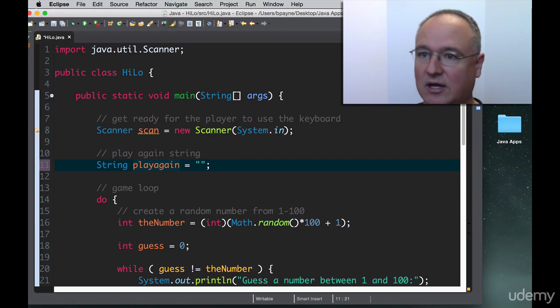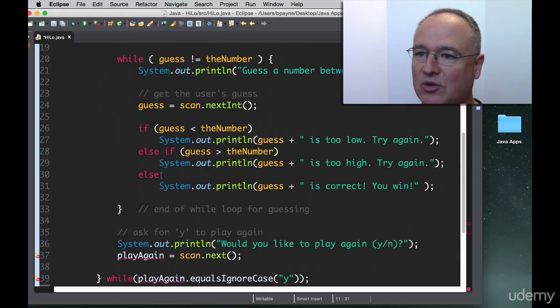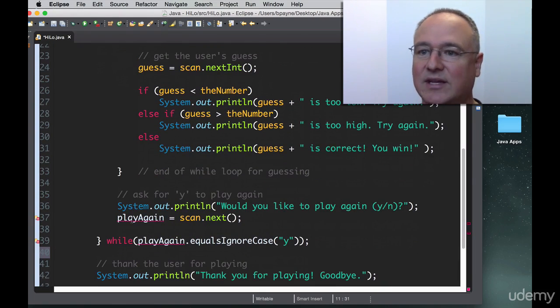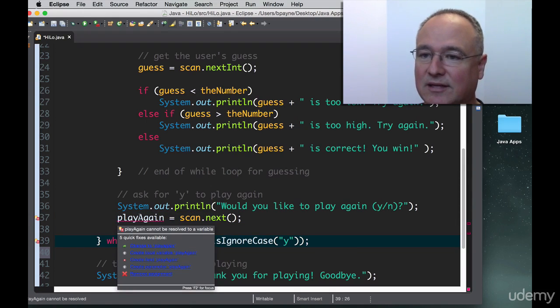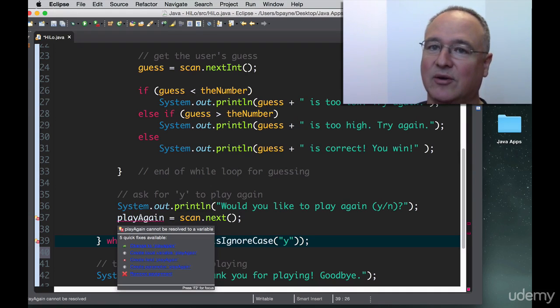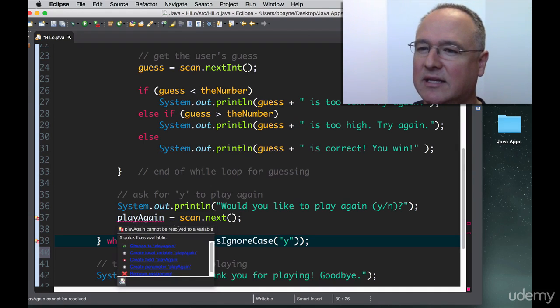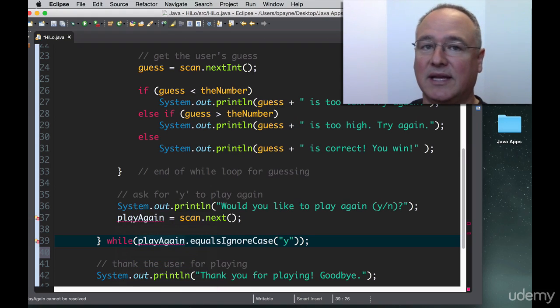If I said playagain here, I might get a little yellow underline that one's not being used, and I would definitely get a red underline down here. And notice it doesn't even know whether this is a variable. It leaves it shaded white because it doesn't know what playagain is supposed to be. In Eclipse, if you hover over the errors, you get "playagain cannot be resolved to a variable." That means that it doesn't know what playagain is.